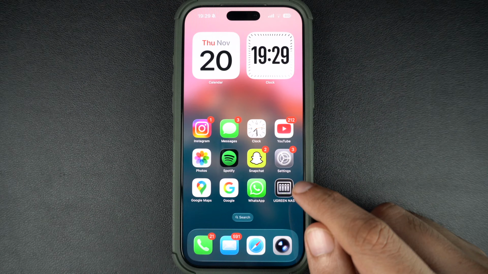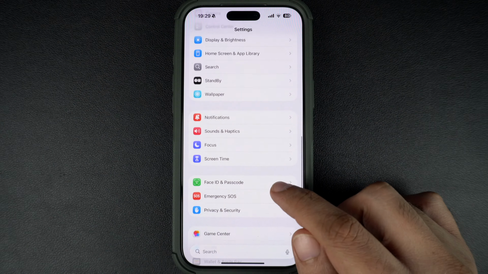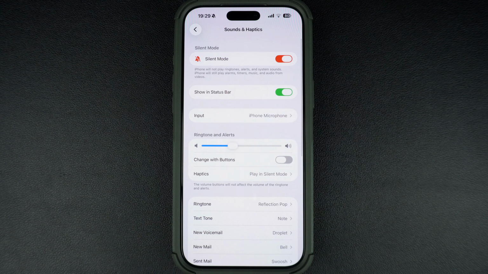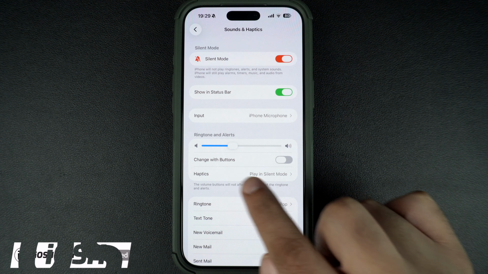Start by unlocking your iPhone and opening the Settings app. Scroll down a little and tap on Sounds and Haptics option. This is where you will find all your sound related settings. Under the ringtone and alerts section, you will find the toggle for change with buttons.